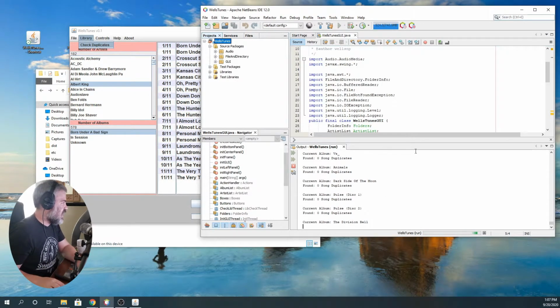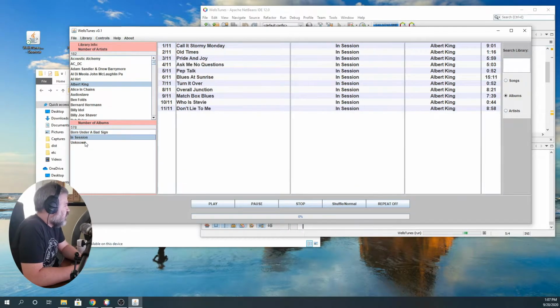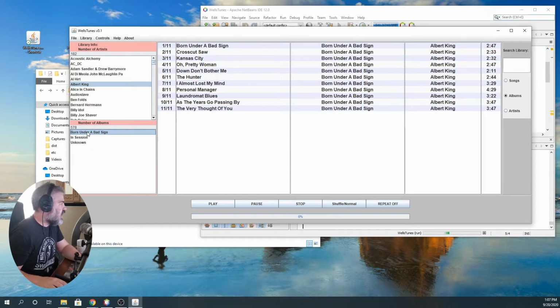And this does take a little bit of time to go through this library. Right now it thinks I have 578 albums. I don't think it has 578 albums. I think there's just duplication going on. Oh, I could be wrong though. There we go. Okay, so it's done.